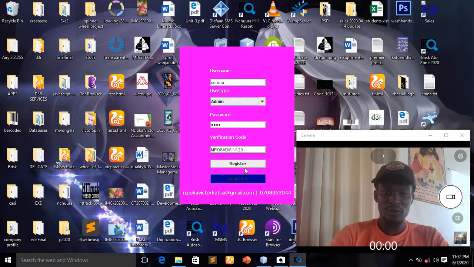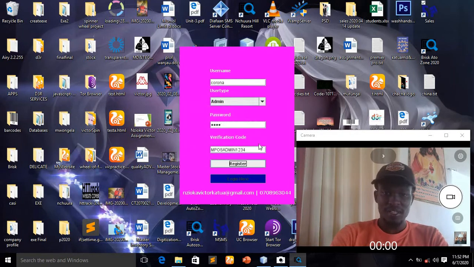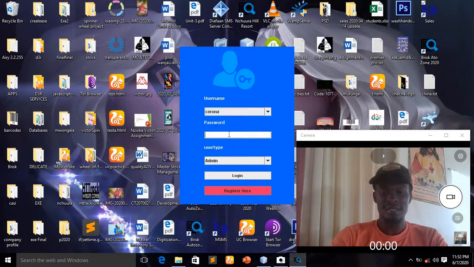If I write the wrong verification code, you cannot register to this system, so I have to write the correct verification code. I can change this verification code whenever I want, so nobody will be able to register to this system without my consent. You can see Corona has already been registered as the admin. Let me enter the password. If I use the user type as user, it will not log in because I registered as the admin. So, log in.